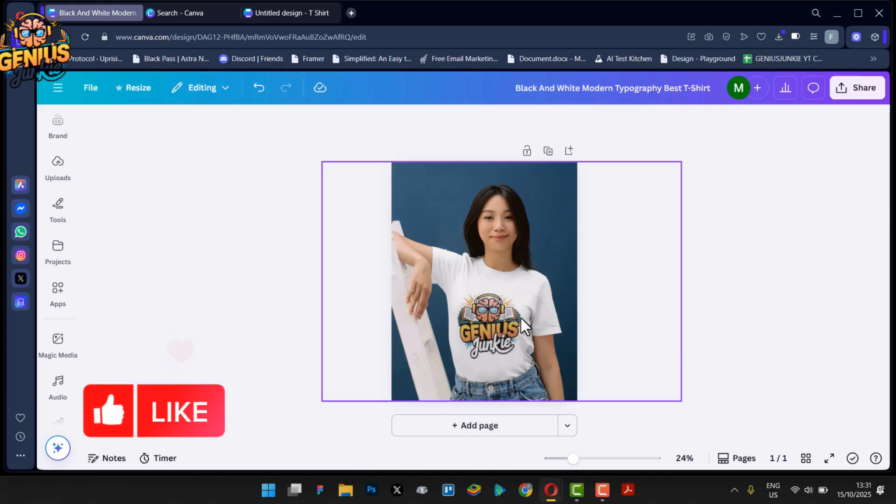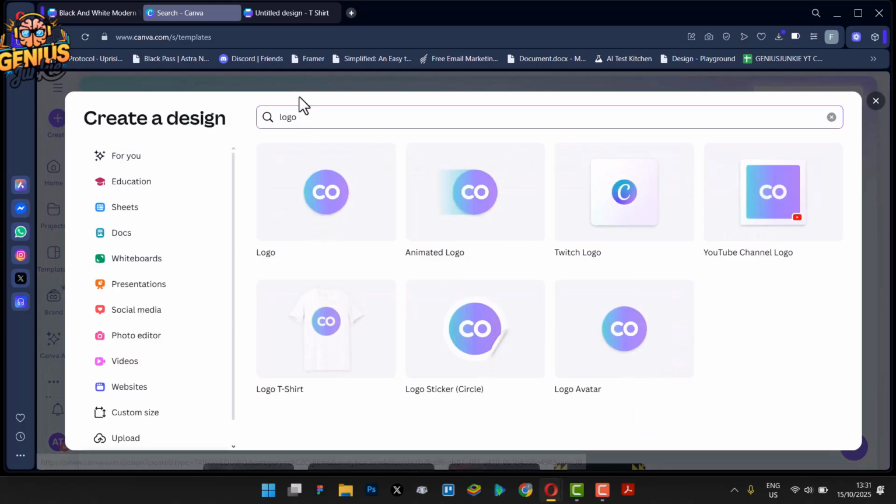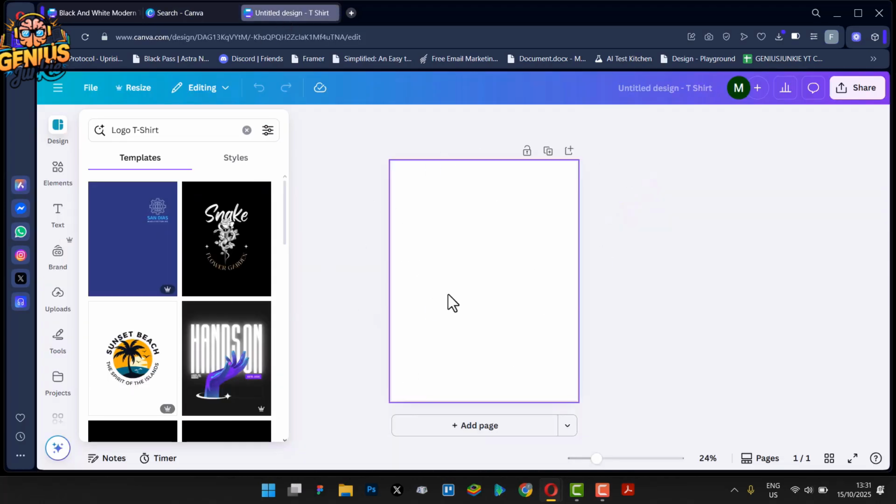All right, so to get started with this, just head over to canva.com. Once you're on canva.com, make sure you have an account on Canva. If you do not have an account, simply create one. Once you're here, click on the create icon at the top left, and then simply search at the top for logo. Now, go ahead and click on logo t-shirt. This would take you to a blank page with a blank canvas for you to design on.